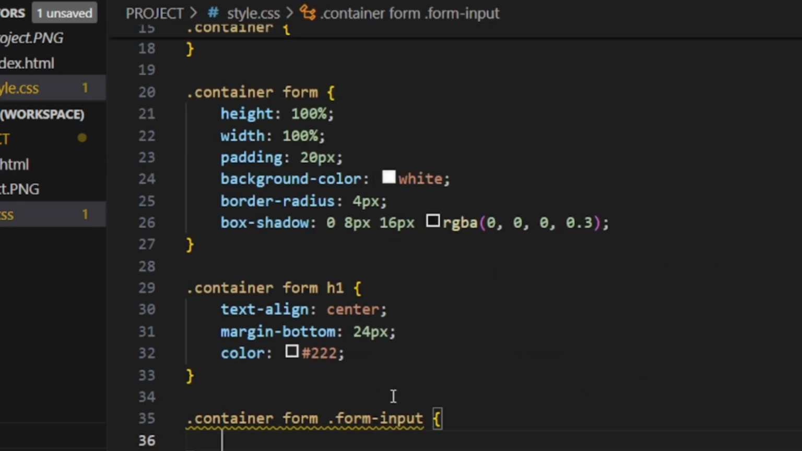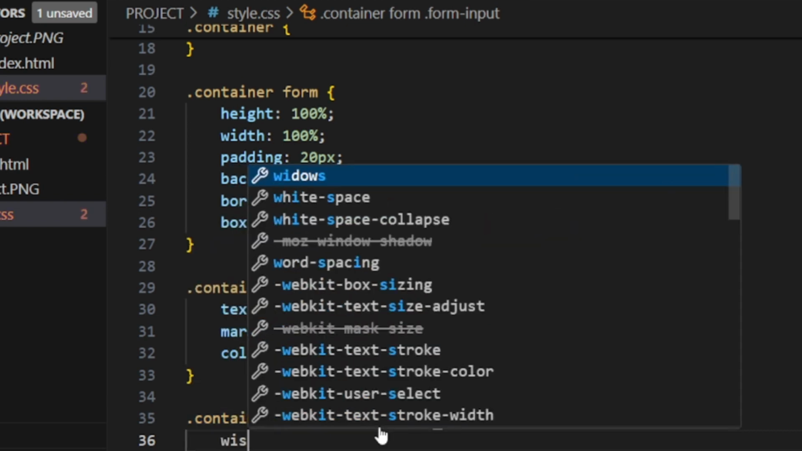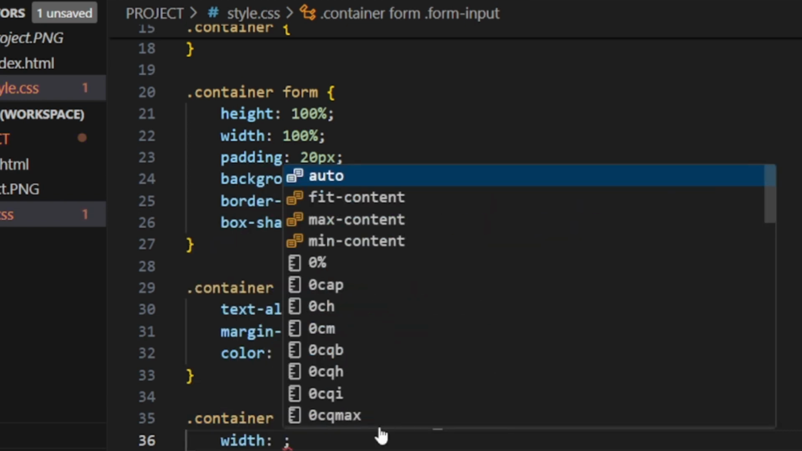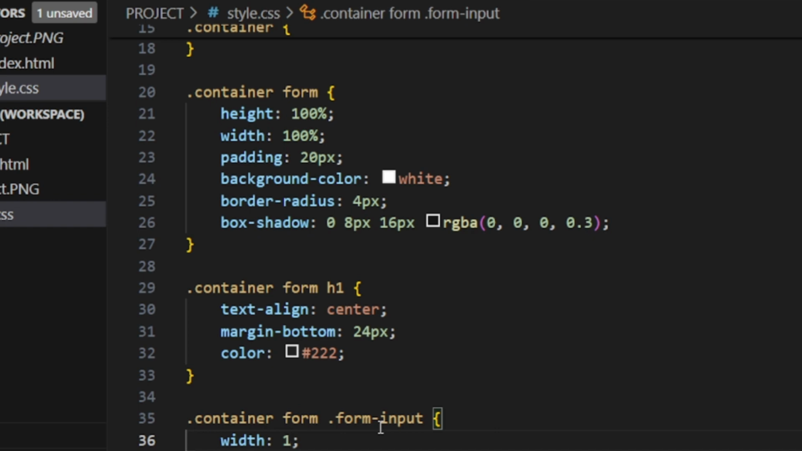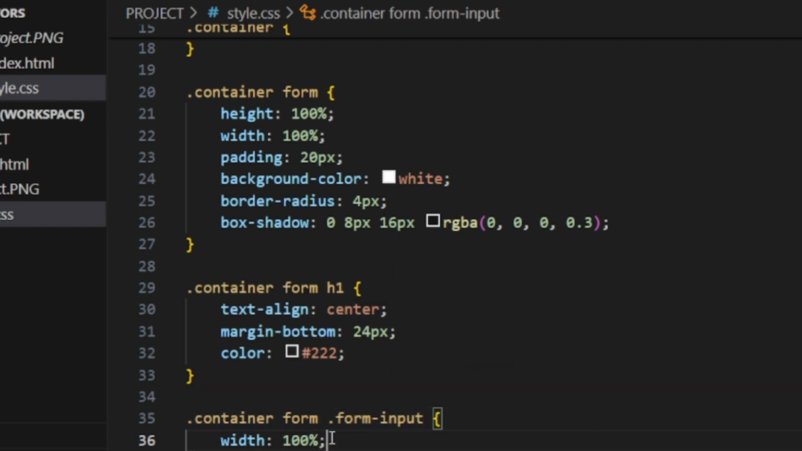Okay, now let's apply the design to it. It will take a width of 100%. 100% of what? 100% of its parent. Who is its parent? Form is its parent. Dot form is a child of form, and form is a child of container. Then dot form will take input of dot form is a child of form, so it will take the width of form.